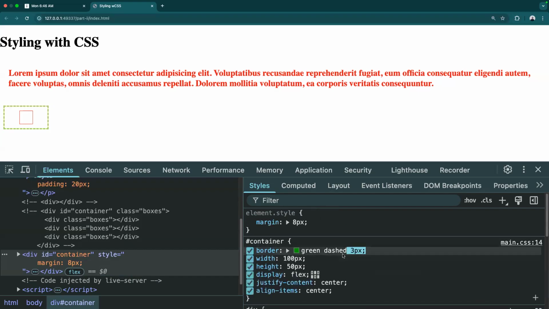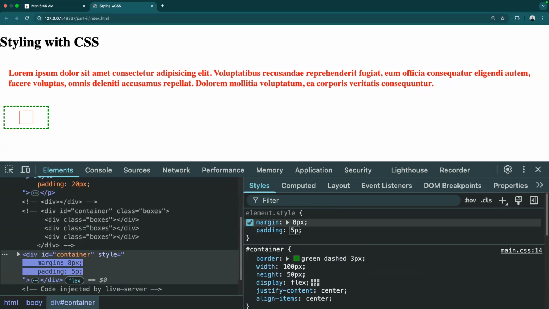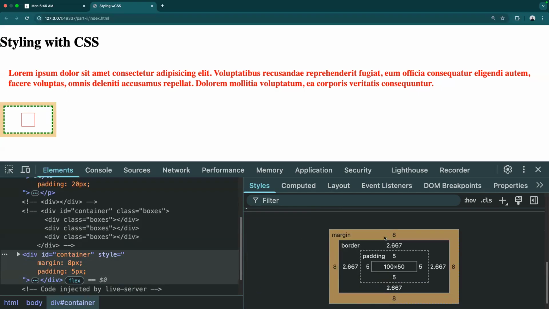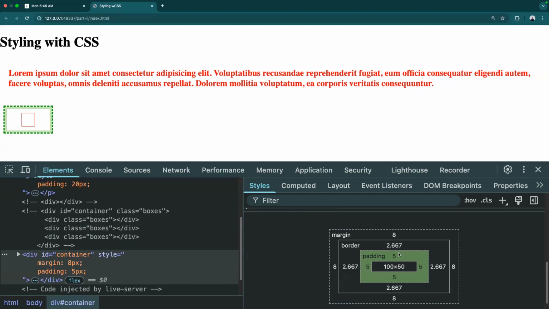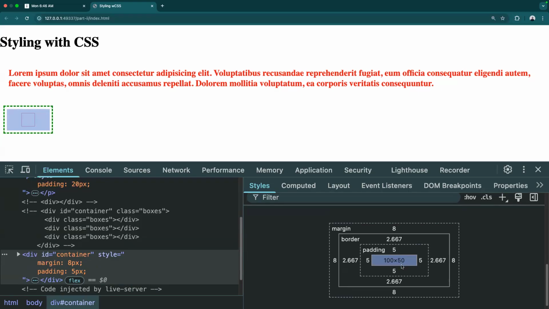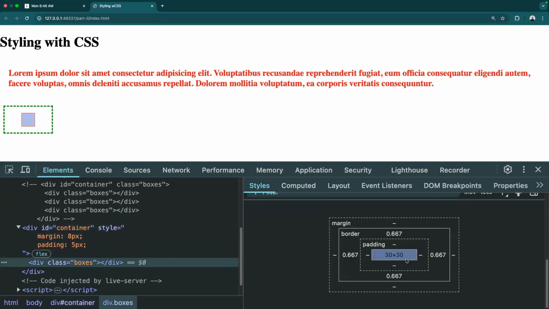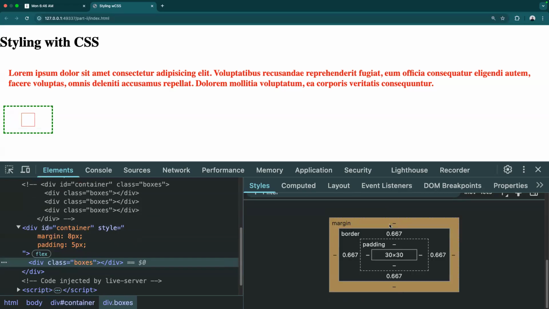Finally, I don't have any padding. Well, what if I wanted to add some padding? Let's say padding, and let's add 5 pixels of padding there. Well, here's my margin. Come down to the border. The border is 2.6. There's my padding of 5 pixels. You'll see that space in between. And then finally, there's the content inside of it. Well, inside of this division, I do have another box. That box does have a border, and it has a height and width of 30 pixels. And that's the box model method.